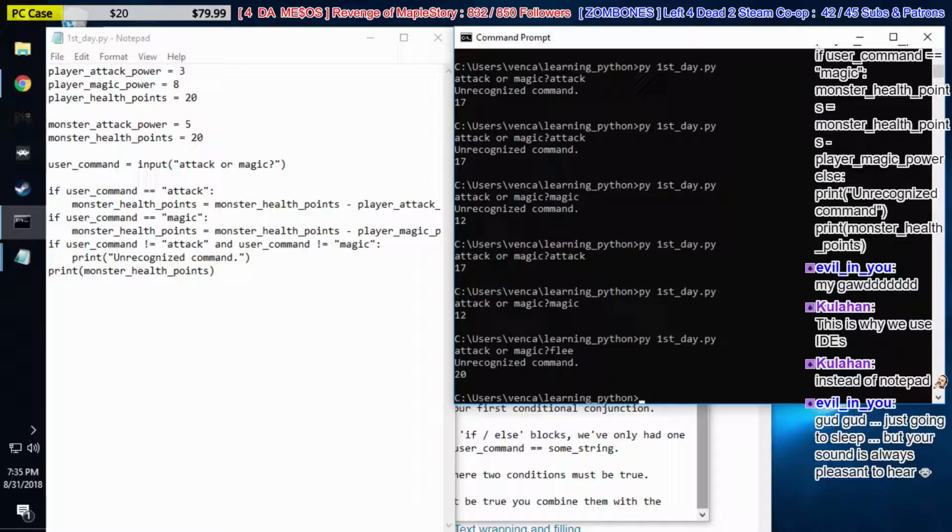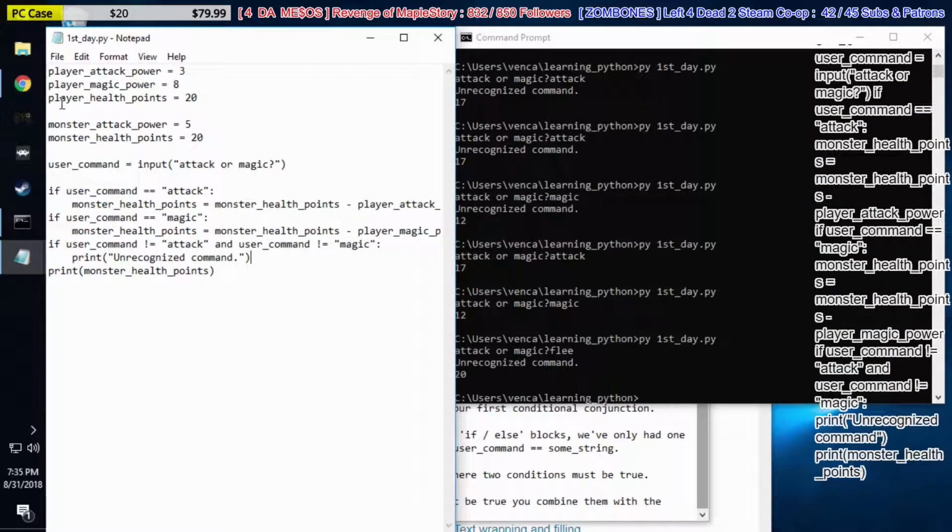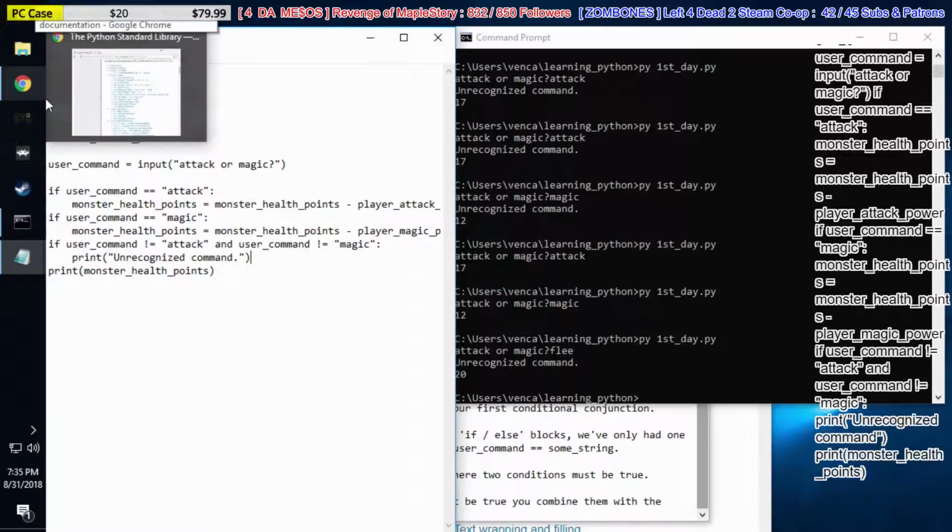So did you save the document? I did save the document. Okay, do me a favor and then paste it over into the chat again. Because we used our first ever compound conditional, so that's probably where the error is. They can get kind of complex if you don't know the syntax. Let's see here. So I'm going to go right to that line. All right. And does not equal magic. If user command does not equal attack and it does not equal magic, that looks pretty right. Unrecognized command. Print monster health points.